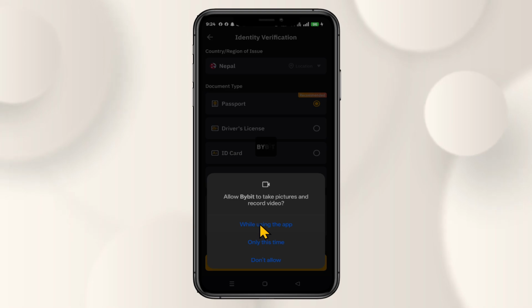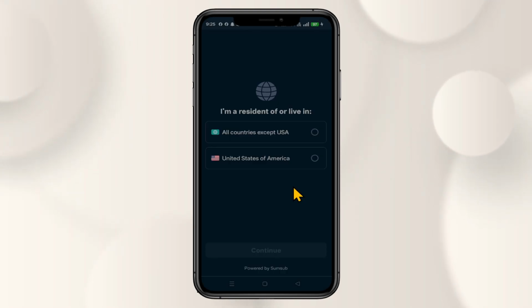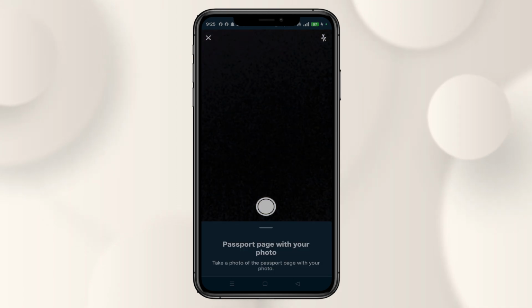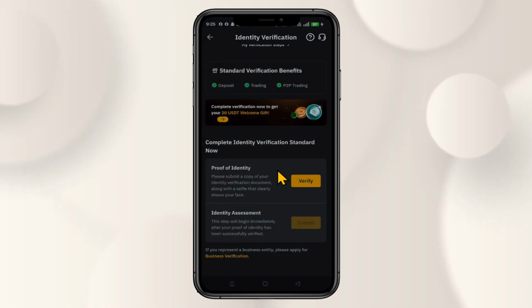button. You will now need to provide access to your camera. Tap on the allow button while using the app. You will now be asked to choose your region and continue forward. Now this will open up your phone camera, from which you can simply click the picture of the mentioned page within your document. Once you have provided the pictures, it will be uploaded to the server and the verification process will begin. Once it is completed, you will need to complete the identity assessment as well.